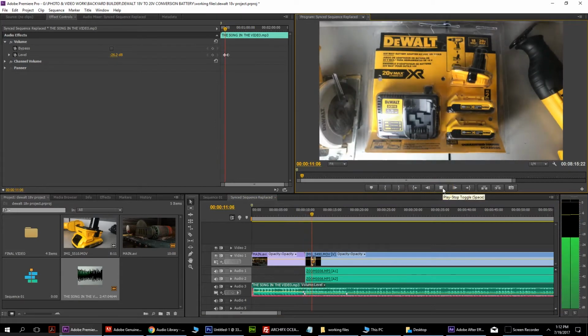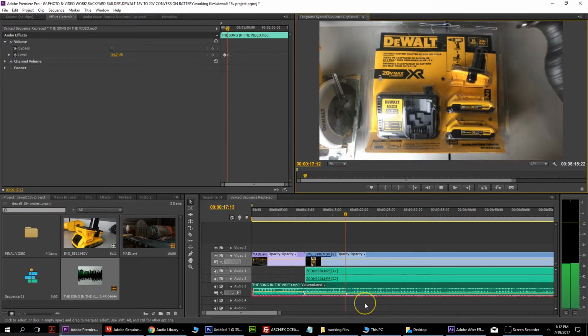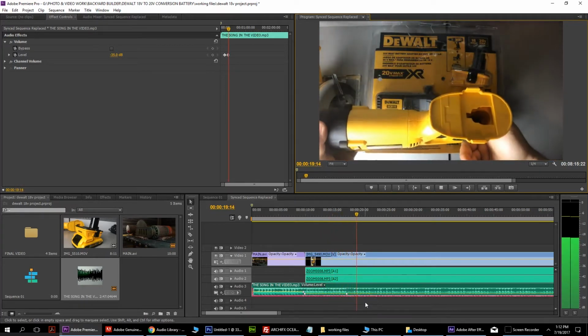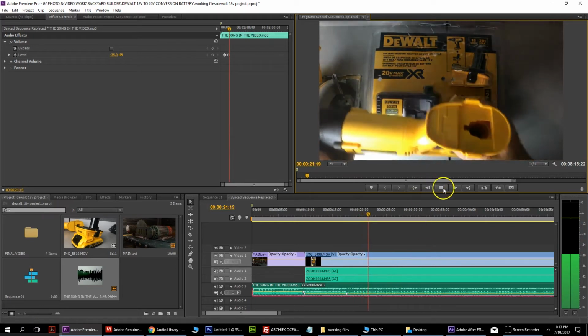All right, guys, this is the DeWalt conversion kit for your old school 18 volt DeWalt tools that took this kind of old style 18 volt battery pack.